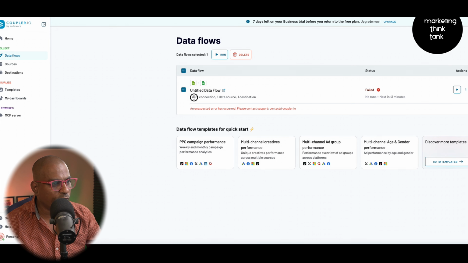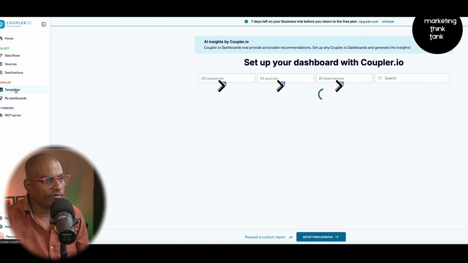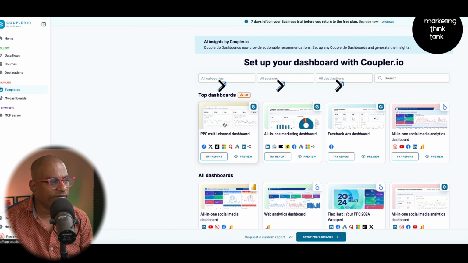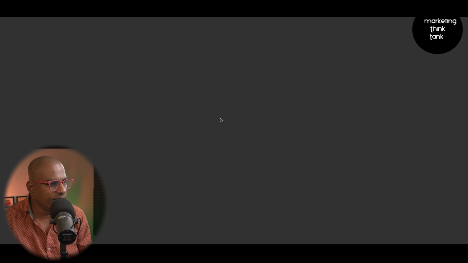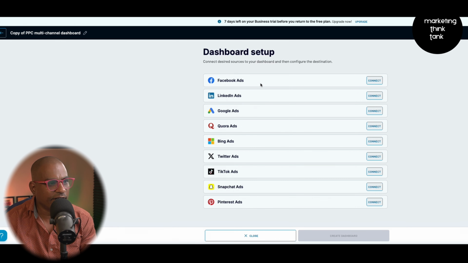So I have connected one data source, right? No runs next in 41 minutes. You can look at my sources and destination. It will take data from this source that I have given, and I have also a destination. Now look at the templates to visualize. That will give you a basic idea as to how your data will be visualized, right? So let's click on this. Let's say PPC. This is PPC data that we're talking about, and you can connect data from all these sources, and then finally you can create a dashboard.